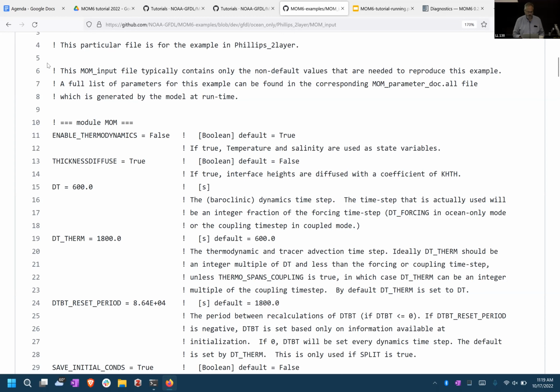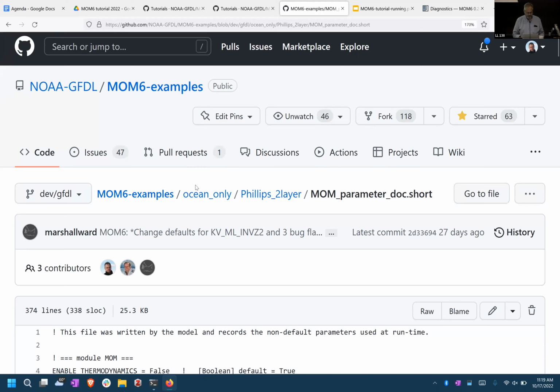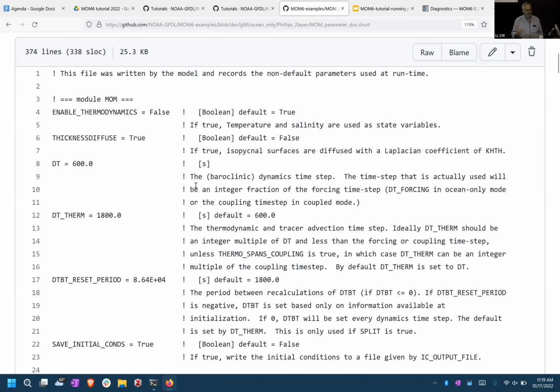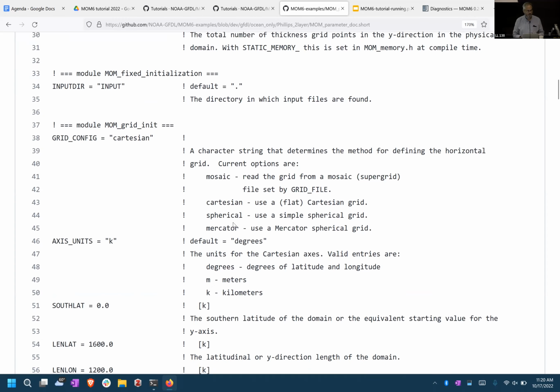However, what I would like to point out is that if you look at one of the output files, I'm going to jump to MOM_parameter_doc.short, it takes exactly the same format. And these comments have been written by the model. So this is where you can actually get the definitive meaning of these parameters by looking at these output files. You will get the units, the definition, and also the default values. We'll come back to why you need a default value if you haven't specified the parameter. And then some useful documentation about what these parameters actually are.